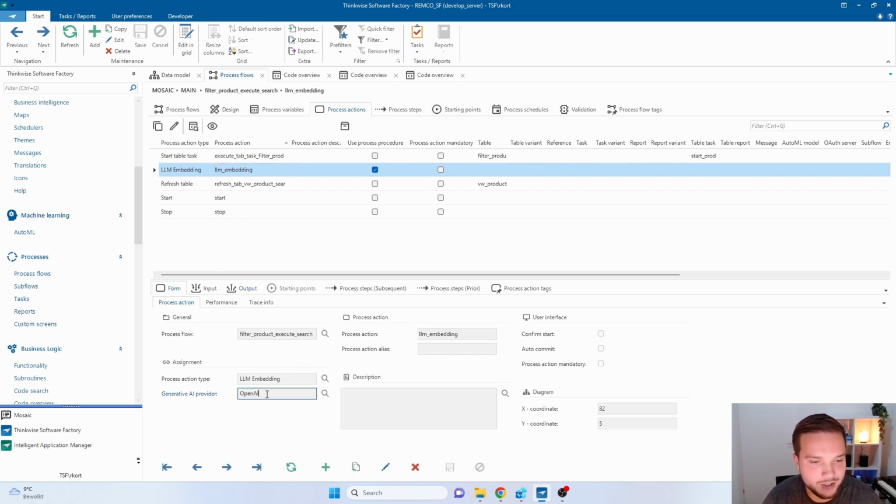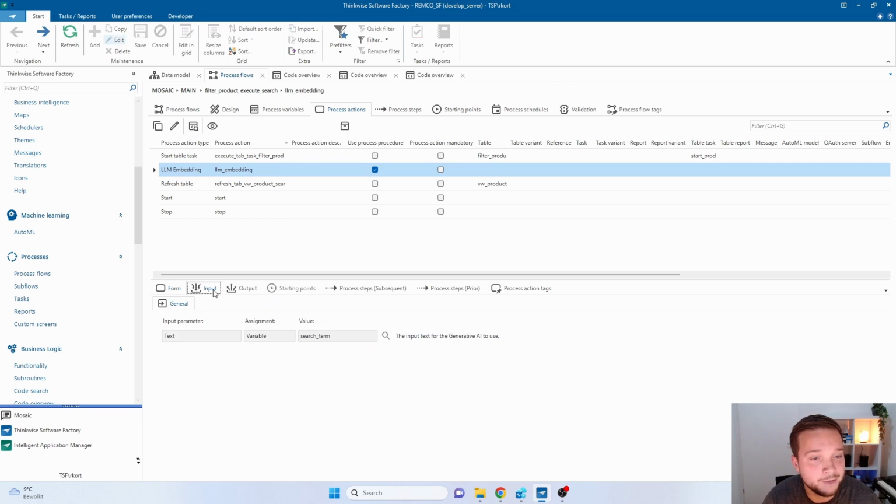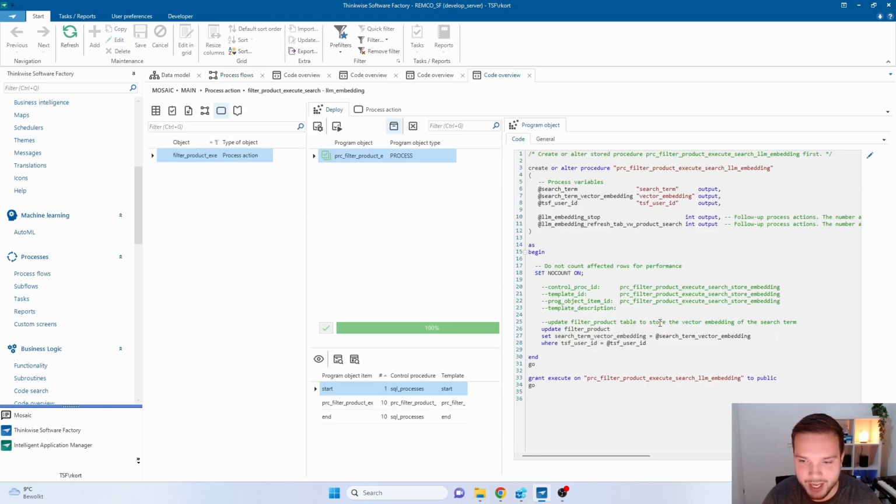Like last time, we are still using the same generative AI provider. Again, we are using a search term as the variable to input to our large language model. We then get back our embedding. We store this in a variable, and we can then store that variable in our database like we did last time. So again, we're updating the filter product table with the user that is currently logged in and its vector embedding that was just generated.